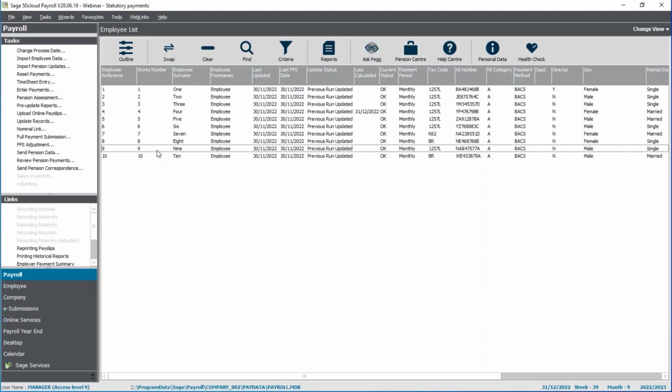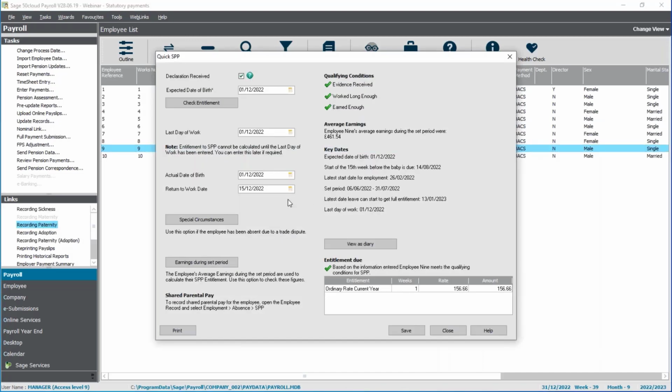So employee 9, if I go into recording paternity, you can see I've entered some dates, and at first glance, last day of work, 1st of December, return to work, 15th of December. Seems like there should be 14 days between those dates, but we've only got 1 week calculated. But the problem is, last day of work was the 1st, so first day of paternity is the 2nd.